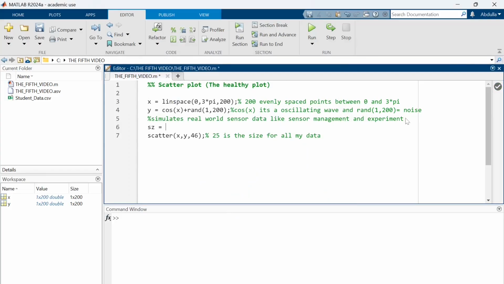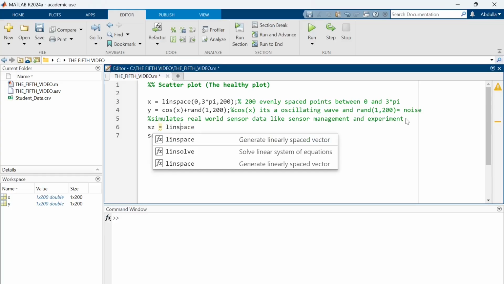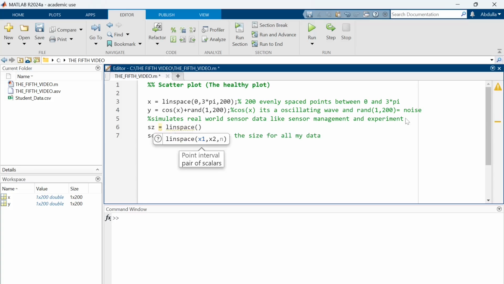Let's make a variable called sz, which is size. Same thing, linspace. And let's now specify something like 1 to 100, with maybe 200 elements. This is the number of elements, and 1 to 100 is the measure, or the size values.